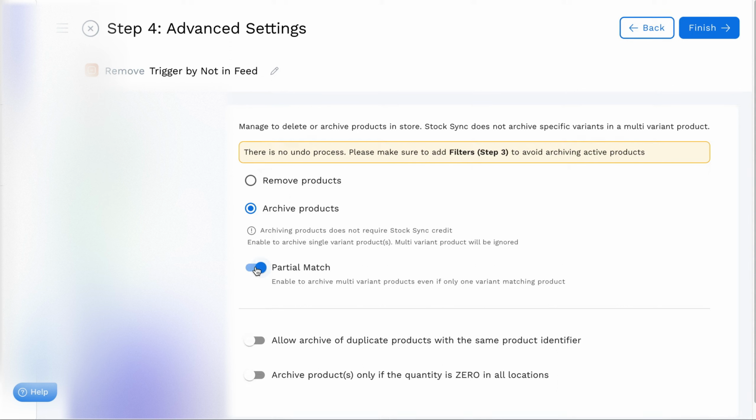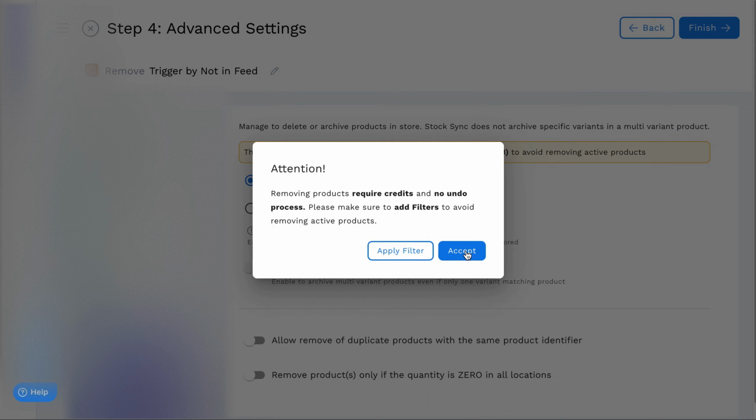By enabling the partial match, Stock Sync will archive multivariant products, even if only one variant is matched. By selecting the Remove Product option, Stock Sync will remove the products from store using Stock Sync credits.